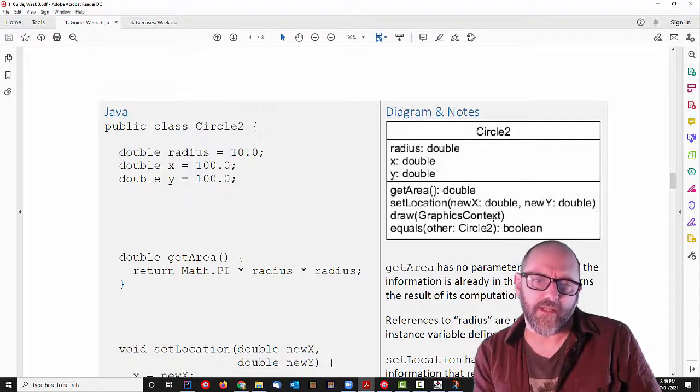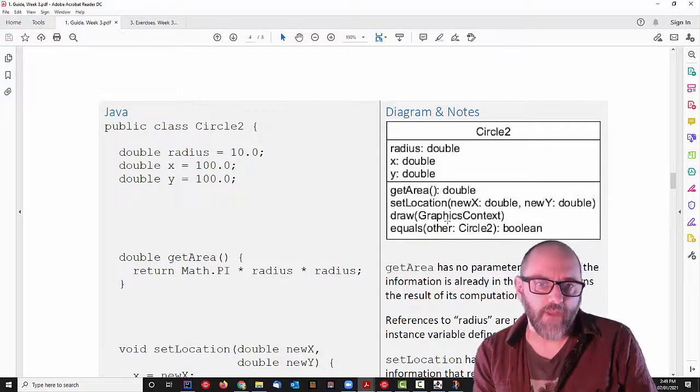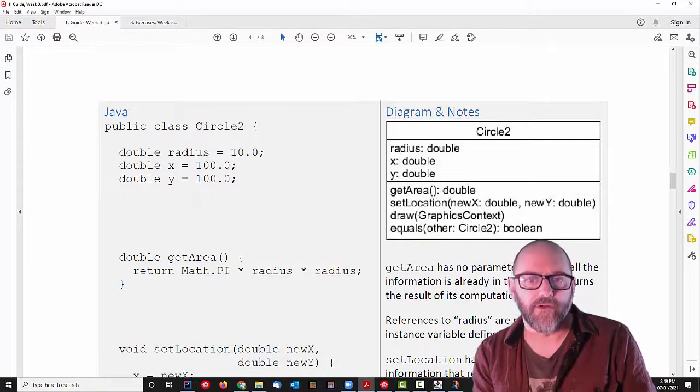I should have put the GC on here, but this is another style. Sometimes people don't specify the names of the parameters, they just specify the types. Looks like I kind of mixed and matched here. Probably I should have put GC : graphics context on there. Okay, so what I want you to do is add to your UML diagram some specifications for the instance variables, what the instance methods are going to be called, what parameters they're going to take, what types, and what type they're going to return.